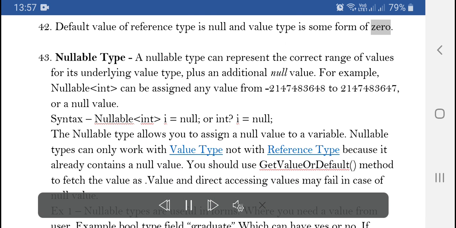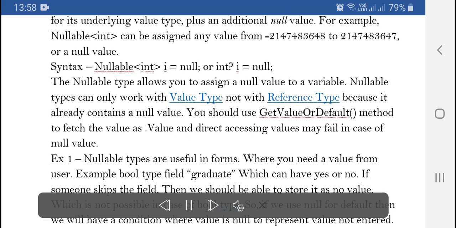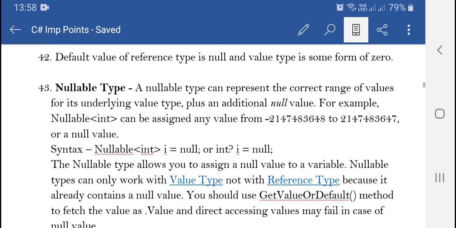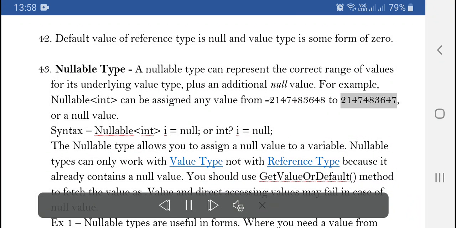Nullable type. A nullable type can represent the correct range of values for its underlying value type, plus an additional null value. For example, a nullable int can be assigned any value from -2147483648 to 2147483647, or a null value. Syntax: Nullable<int> i = null, or int? i = null.